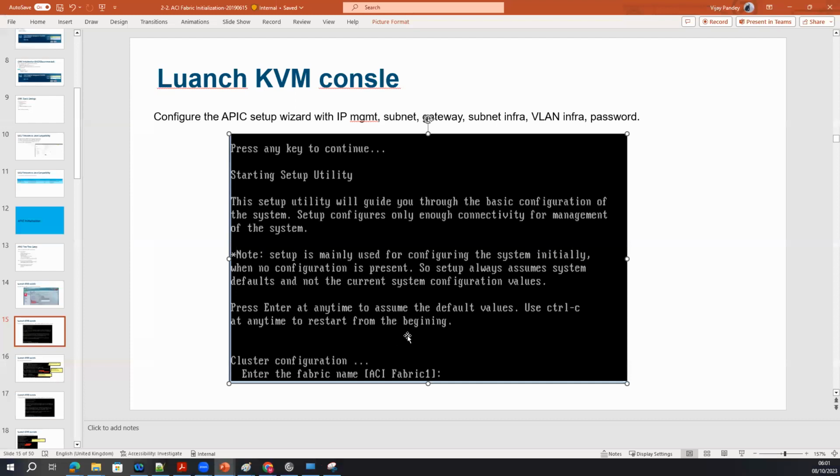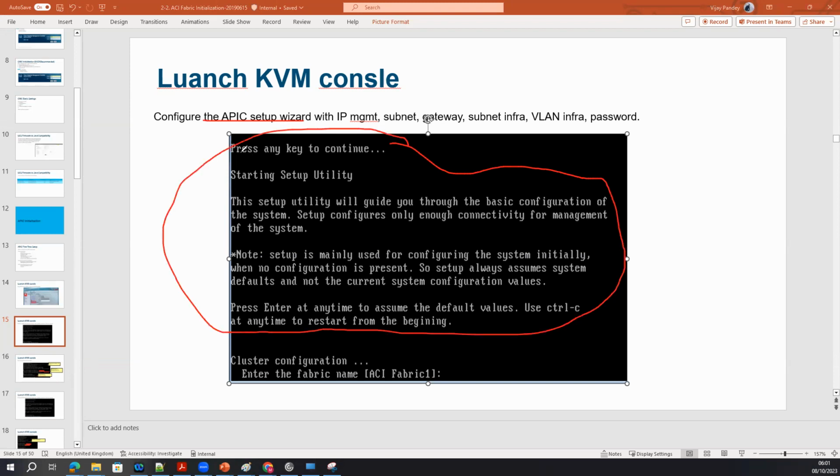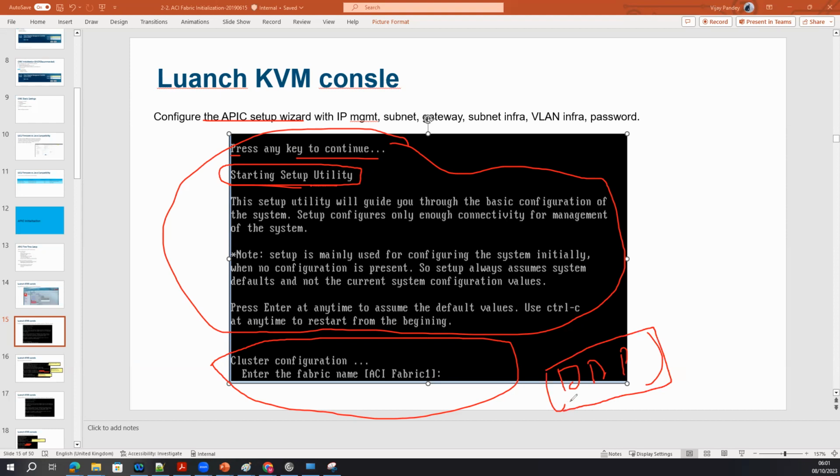Once you bring up the APIC, this is all the configuration you will get. Suppose you already have the APIC image, this is how KVM will launch. Saying that the first time, press any key to continue, starting the setup utility. Then it will say that I need to configure the cluster. If you have 3 APICs, you have to do the same thing for all 3 APICs. Then you have to configure the name of the fabric. Suppose you have DC1. What is the DC1 name?